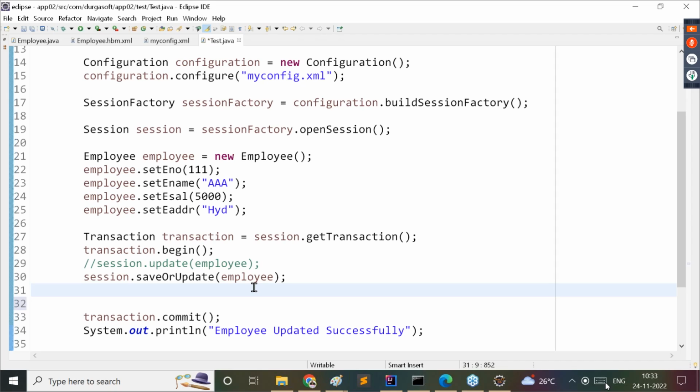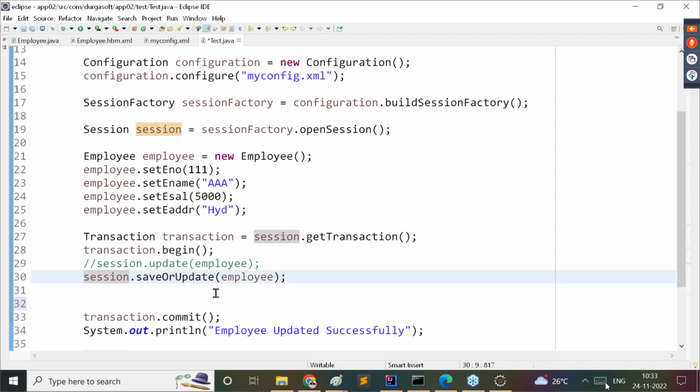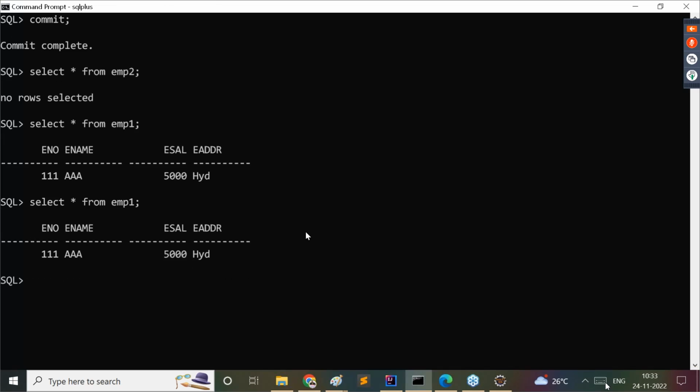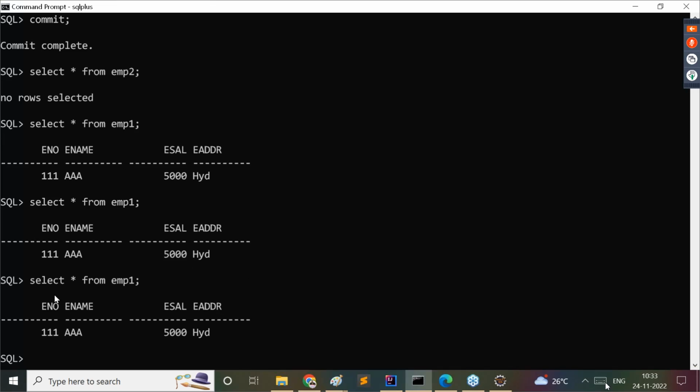Okay, then before moving to that one, delete operation also I want to do here itself. Now try to understand, guys, what I'm telling here. Save or update, that's okay, fine. But the employee record is available here. Now let me check in the database table. Select star from EMP1 is available, ENO, ename, ECL and EID here. The data exists here.